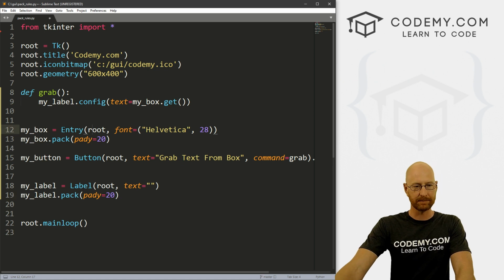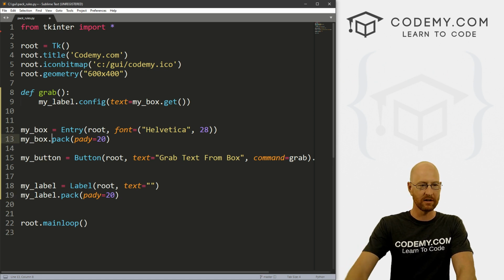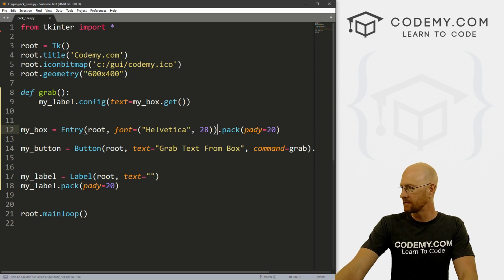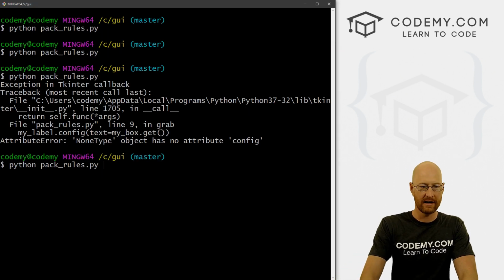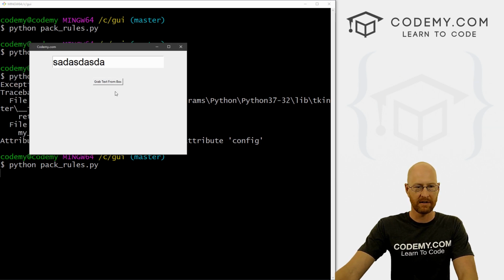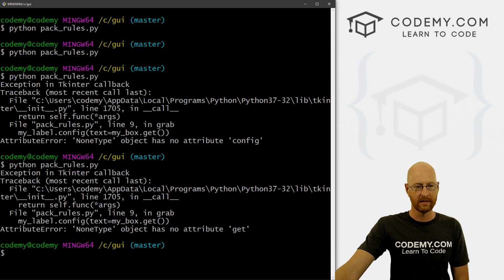What about this entry box? Well, let's give it a try. So here's our entry box. Let's put it all on one line. Save this, head over here, and let's run this guy again. Type in some stuff, click the thing. Uh-oh, we get an error again. Again, NoneType object has no attribute get.